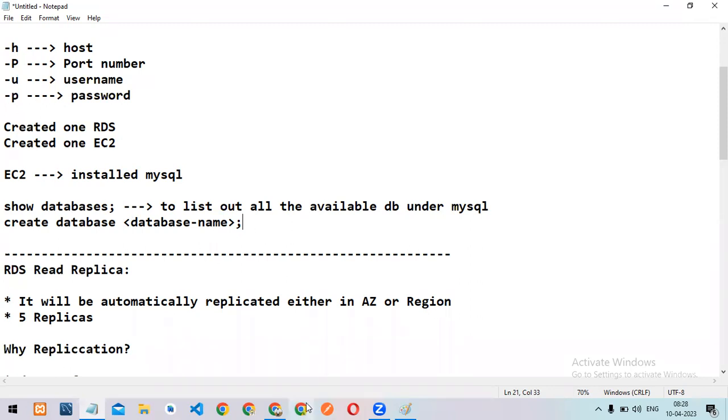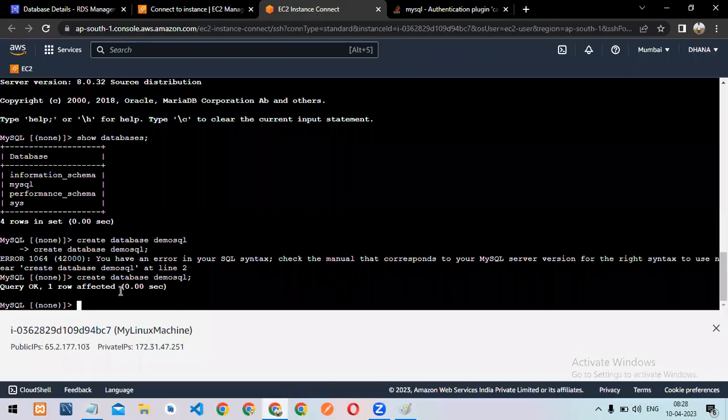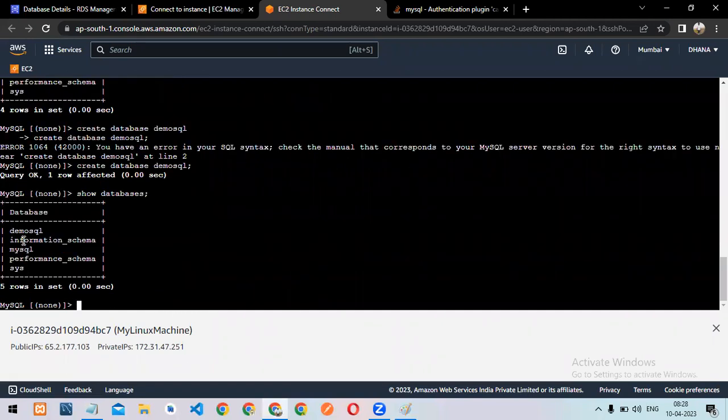So what we have done, we have just created one database. Now again, I will click on show databases. See here, we have created DemoSQL, right? That also got added in my database list.